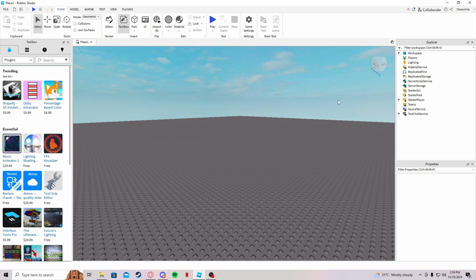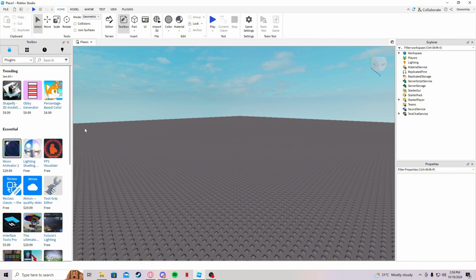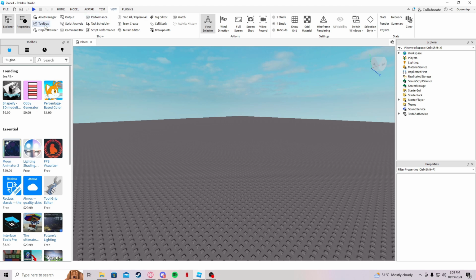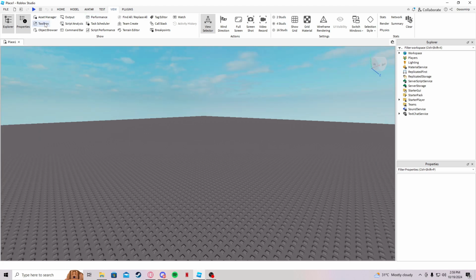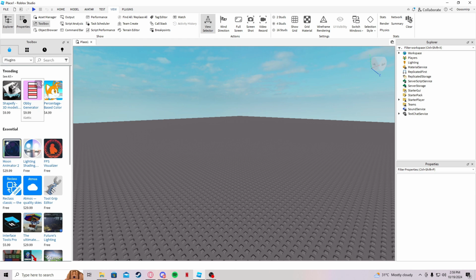So let's start. First, open your Roblox Studio and always check if your toolbox is on. You will see here in view and click the toolbox like that.